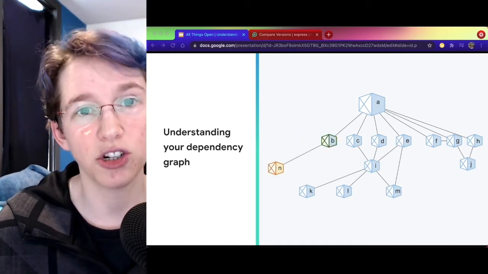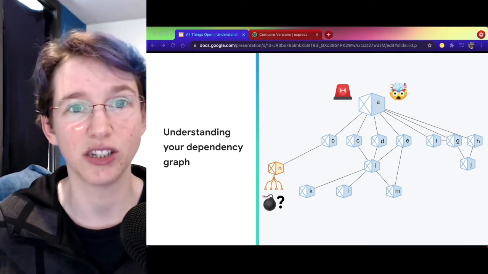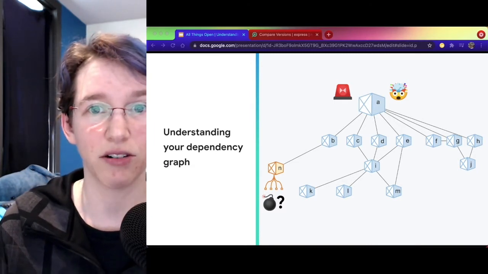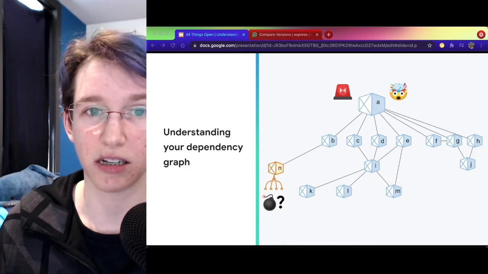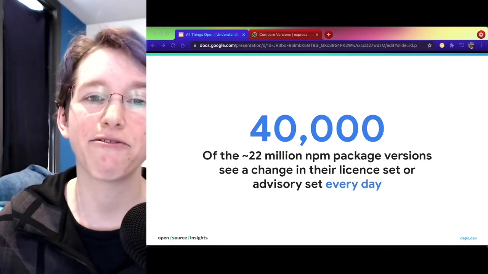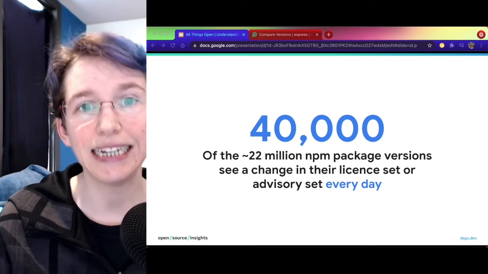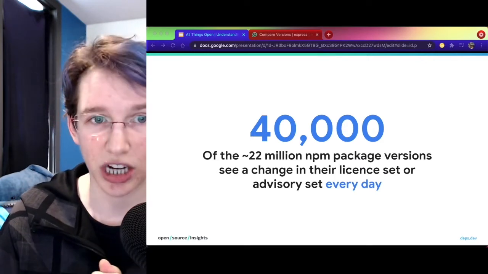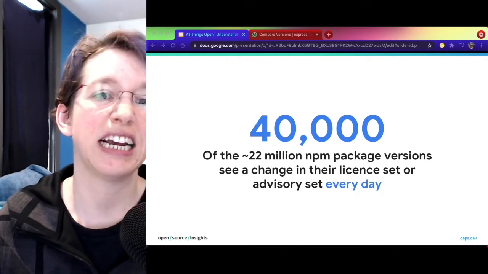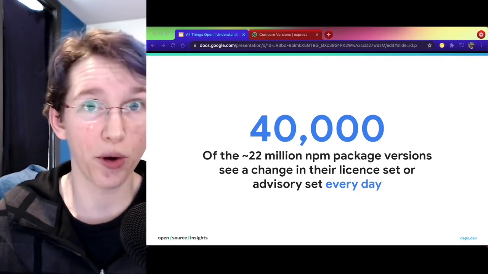And that new version might pull in a new package, which in turn might pull in other new packages, and they might not have been through security or license checks, because remember, this has all happened without an active change in your project's dependencies. And we see this happen a lot. In fact, every day, 40,000 packages on NPM had a change in their dependencies that caused a change to their license set or their advisory set. So that's a change that adds or removes a license or adds or removes a security vulnerability.